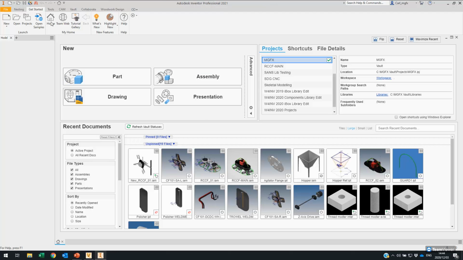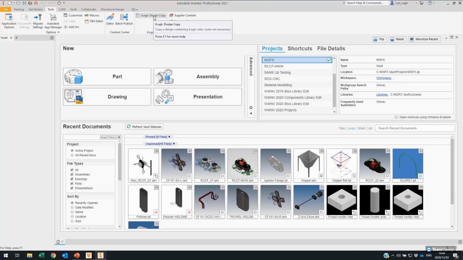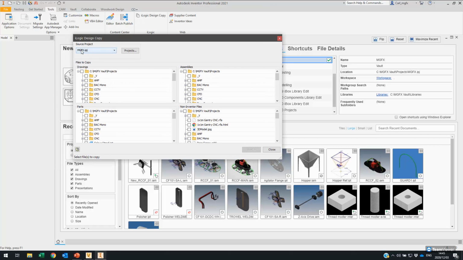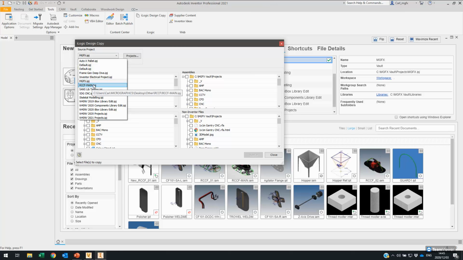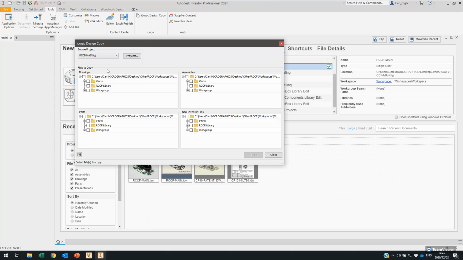window. So Inventor's open with no files. You're able to go to Tools, and you will have an iLogic design copy tool here. This will only be here if you have no files open. You can't do this if you have something open. So selecting iLogic Design Copy will bring up the copy window. In this window, you can select a project, and I'm going to go here to RCCF main. That is my project that's for this remote controlled finisher.